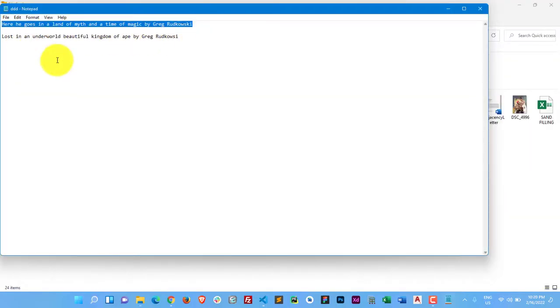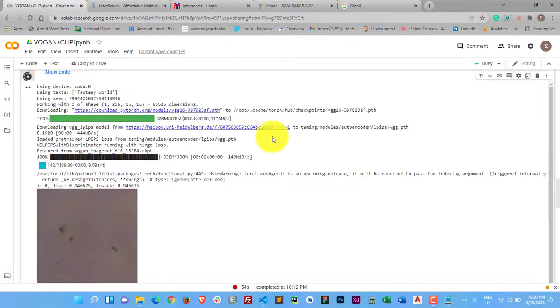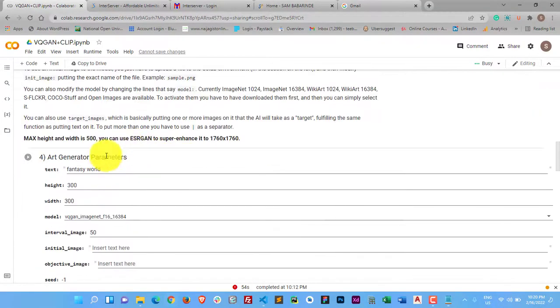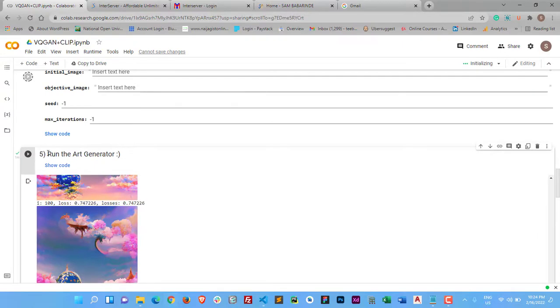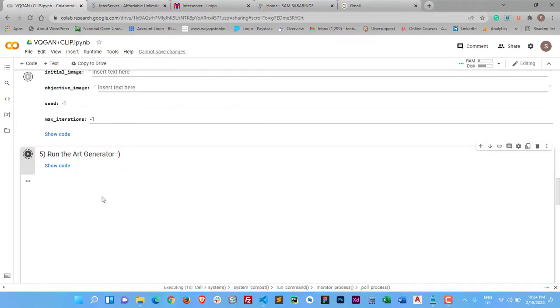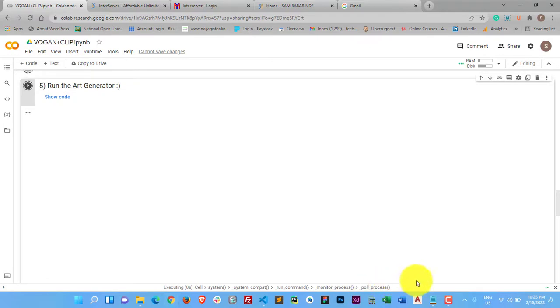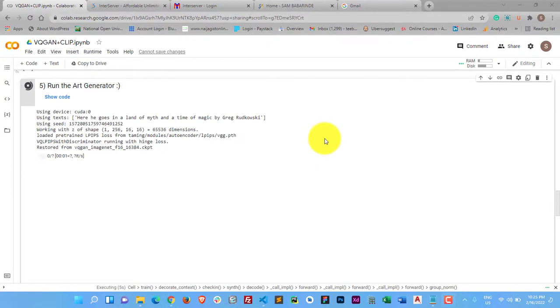Okay, there it goes: in the land of news and the time of magic by Greg Rutkowski. So one thing you should notice is that this particular name is a cheat. It generates art for you, so always make sure that you input that particular name there. Now what you have to do is just input the name and then click on the play button, which is the run button. Let's see what the art is going to generate for us.